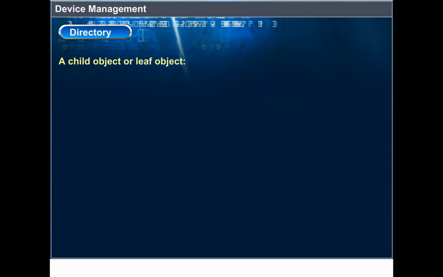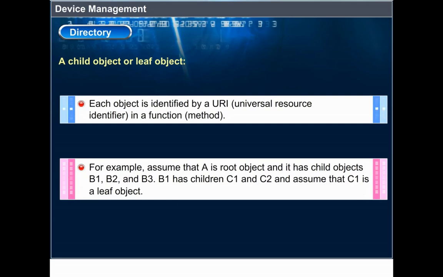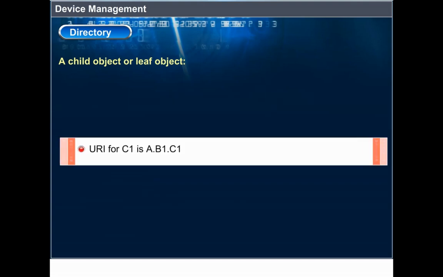A child object or leaf object, each one identified by a URI, Universal Resource Identifier, in a function method. For example, assume that A is root object and it has child objects B1, B2 and B3. B1 has children C1 and C2 and assume that C1 is a leaf object. URI for C1 is A.B1.C1.